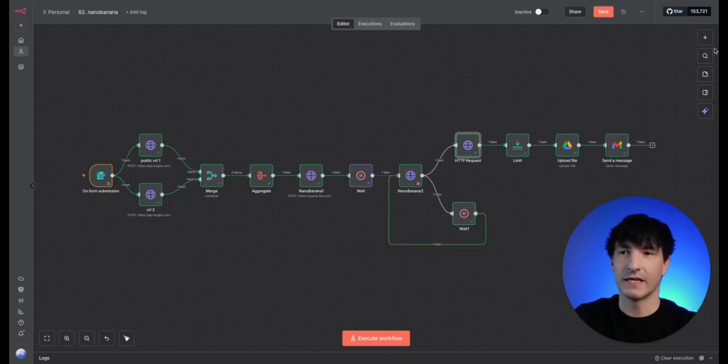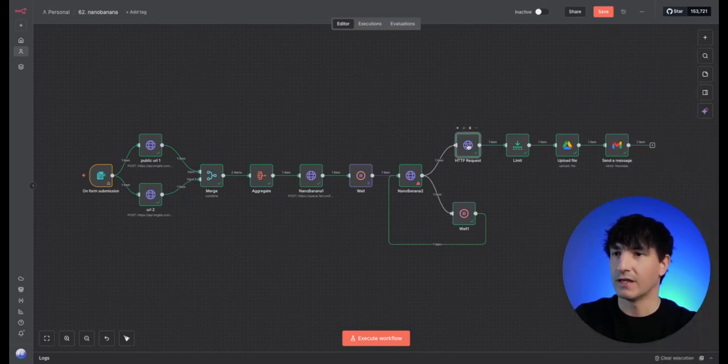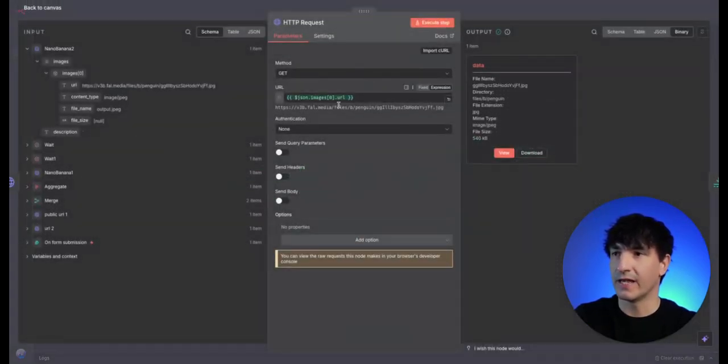We're going to add an HTTP request after that. What we're doing here is a GET, and we're basically checking to download the image. So we're getting something from the server, and in this case, it will be the image. And as you can see, we do have our image that we can download.